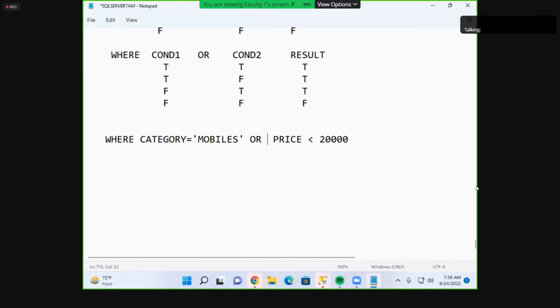I'm using OR. If I use OR, what does it mean? Either it must be a mobile phone or the product cost must be less than 20,000. Either it should be a mobile phone or its cost should be less than 20,000. So in these two conditions, at least one is true, and it is selected.